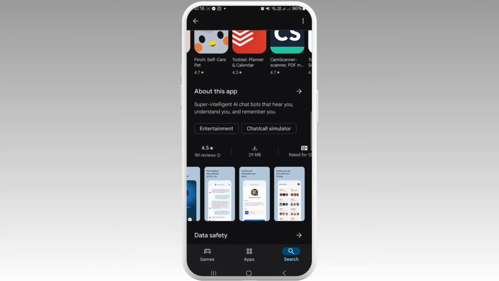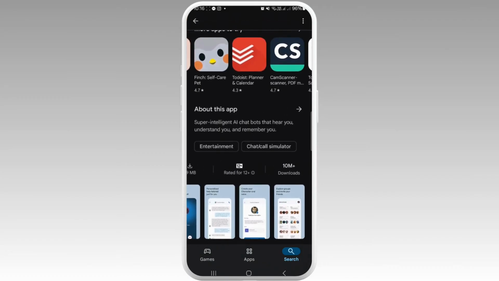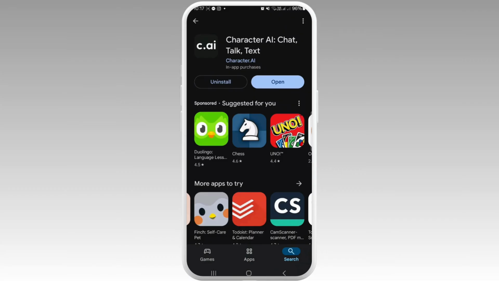There you go, your Character AI has also been downloaded. Tap on open, and after that you can use it as much as you want.